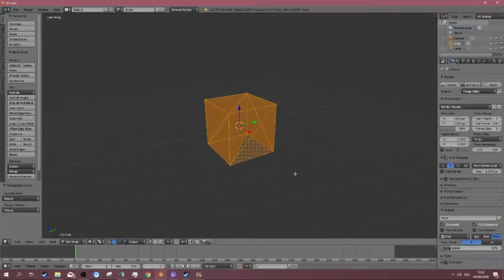Tip number two is if you are creating a model in Blender, Blender is naturally using squares, so you should do this just in the end, when you're finished with everything.